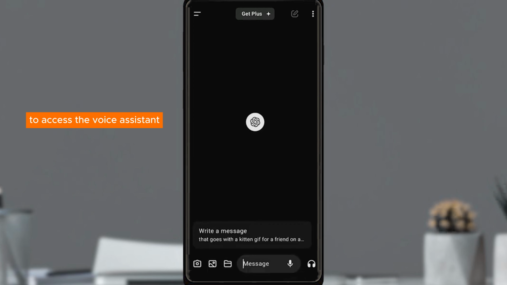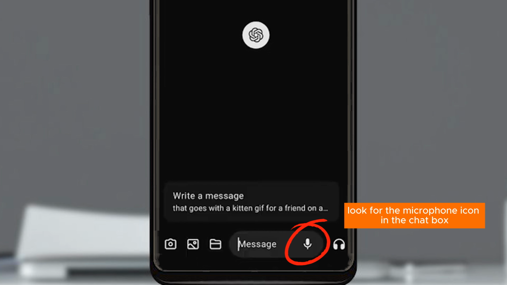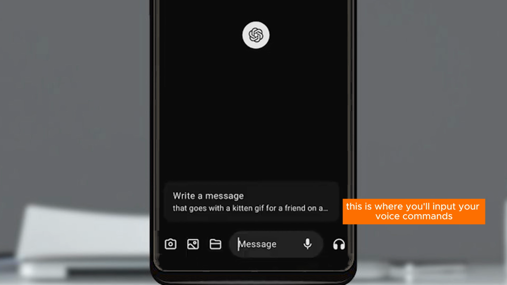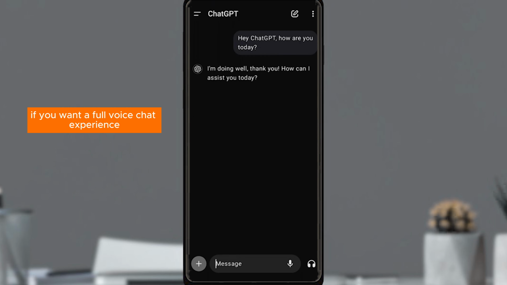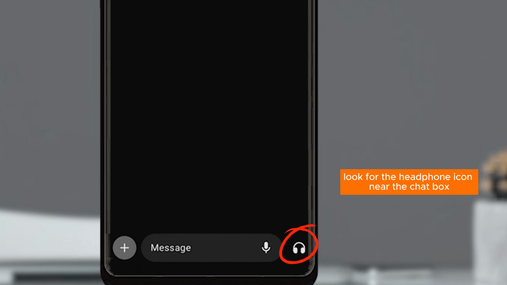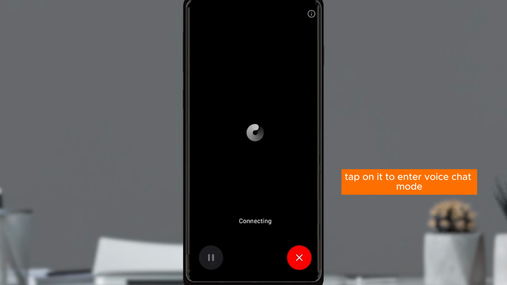To access the voice assistant, look for the microphone icon in the chat box. This is where you'll input your voice commands. If you want a full voice chat experience, look for the headphone icon near the chat box. Tap on it to enter voice chat mode.